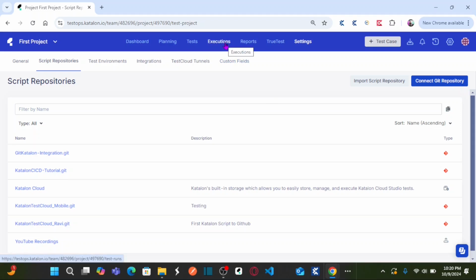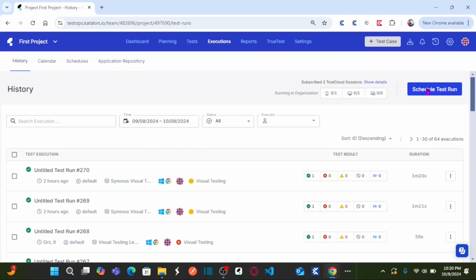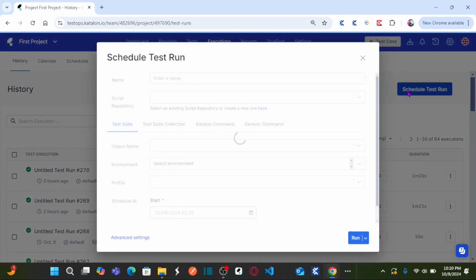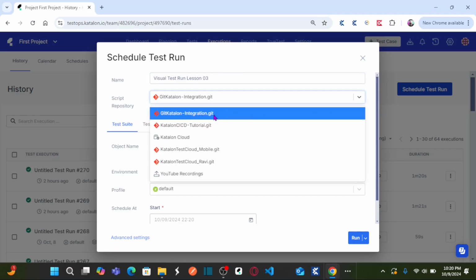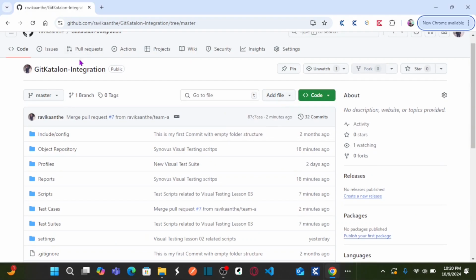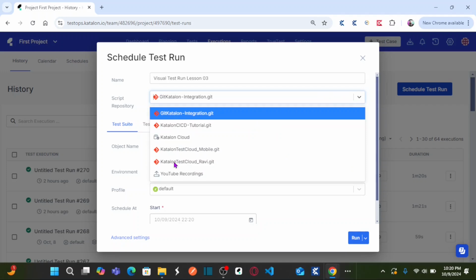So here go to your executions tab in TestOps and then select schedule test run. Here let us name this as visual test run lesson 3. And what is our repository? Git repository is Git Katalon integration. As we already established connection, I can see all these repositories. Our repository is this one, right?